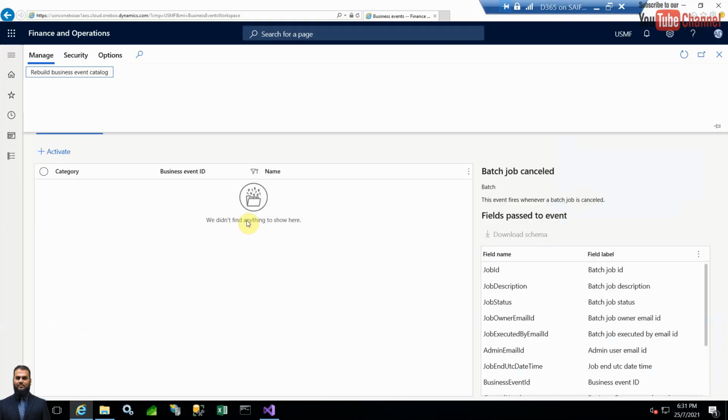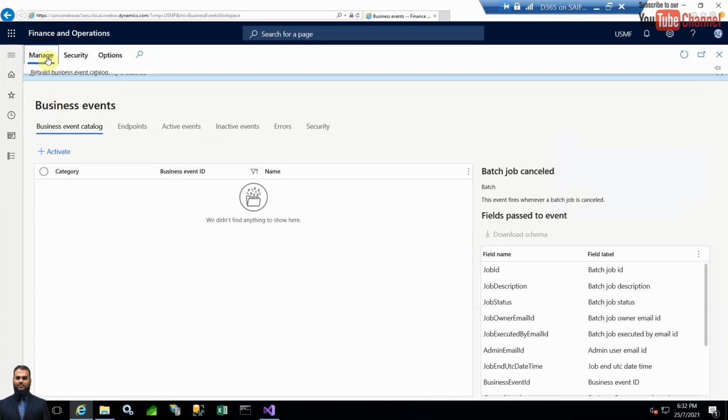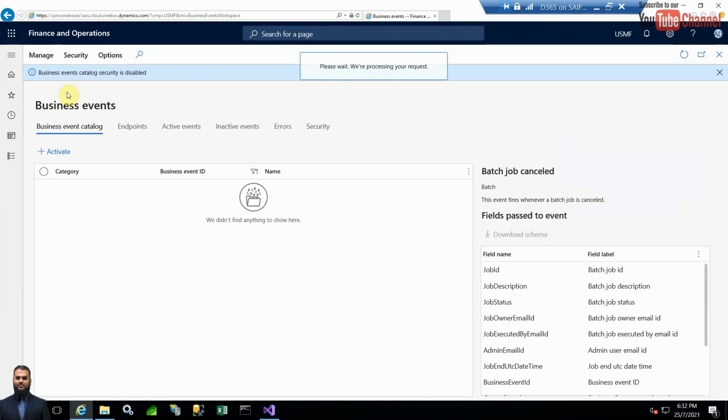So I'm just now building and synchronizing it. Now we are in our catalog where we need to rebuild it, because it is not showing here. So we need to go to Manage, Rebuild business event catalog. This will take a little bit of time, and then our new business event will be visible in this business event catalog, which I have already given you the path for. It is in system admin. The Business events workspace is available in the system admin module.